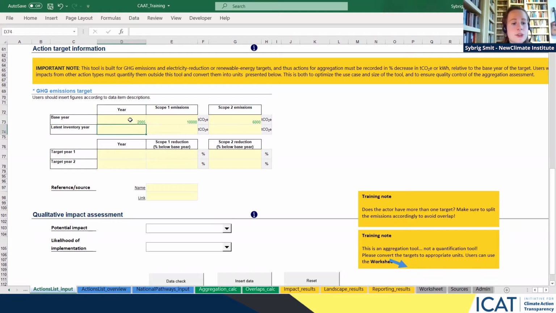Then the latest inventory year is not a required entry. If there is no information, users can leave it empty, but if they have, they can insert it. For example, in 2010, the scope 1 emissions were 9,000, but the scope 2 emissions increased slightly to 6,500. Then for the target year 1, for example, it would be 2030. And the steel factory would aim for a 10% decrease in scope 1 emissions and a 50% decrease in scope 2 emissions. Then the second target year is not a required entry, so if the actor only has one target, they can leave this empty.